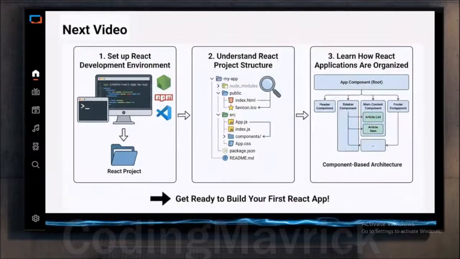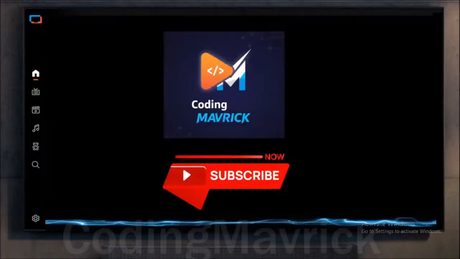So viewers, in the next video, we will set up the React development environment. We'll understand React project structure and we'll learn how React applications are organized. So if you have completed the Node.js series, you are ready for this.